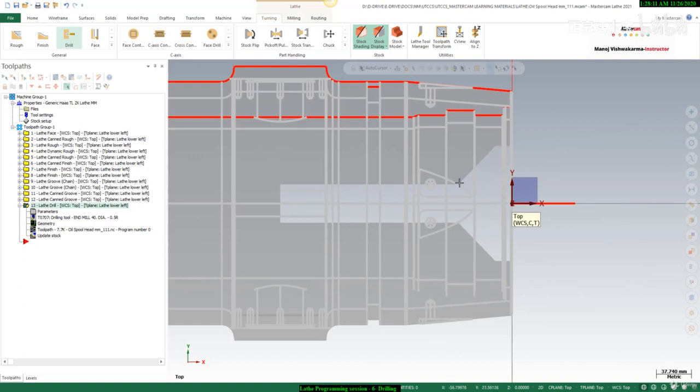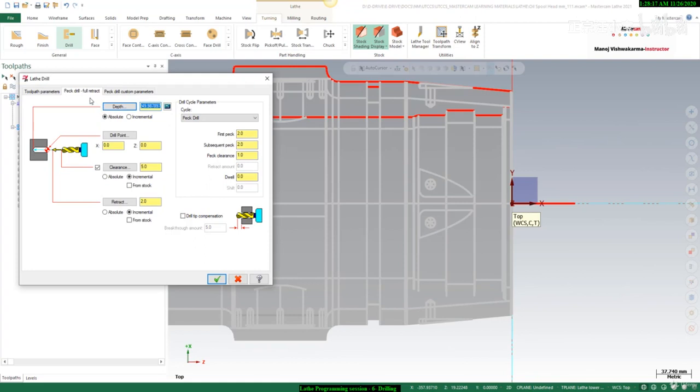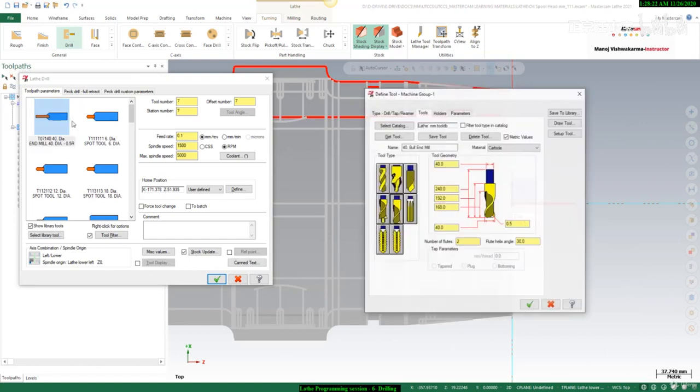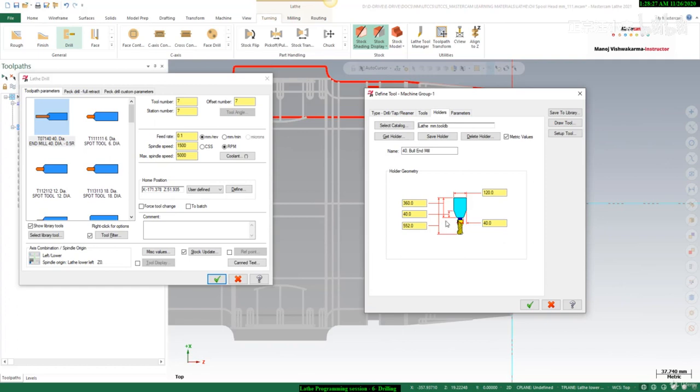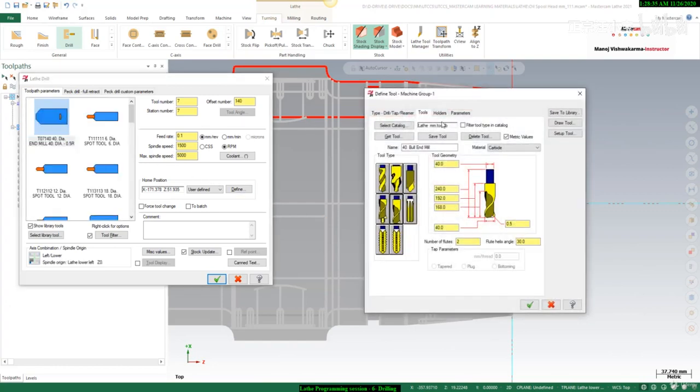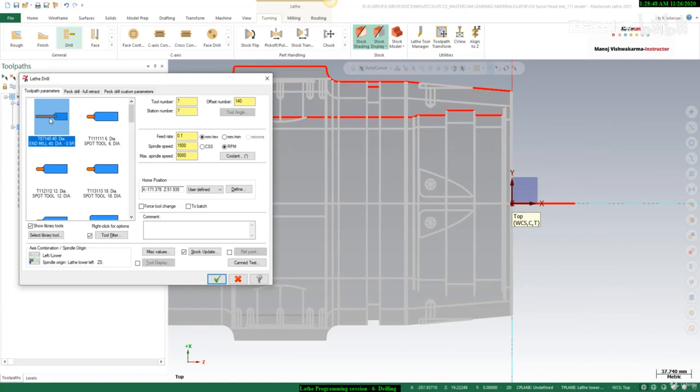You can see we need to modify that holder also because the tool length is very much high. So I will go to the toolpath parameters, and here I will change the holder length. What is the length from here to here? I will say 250. Automatically it's showing some error, so we need to modify this tool length. It's 240, right? So I will say 260. Let's see. Yeah, it's fantastic.